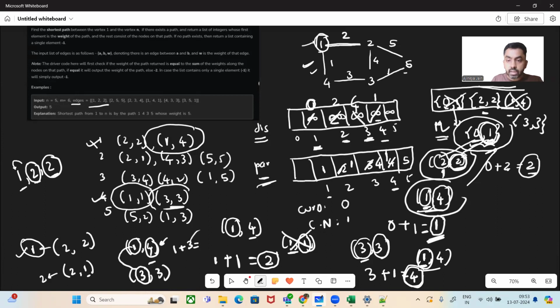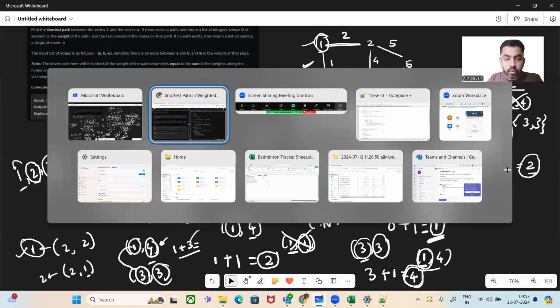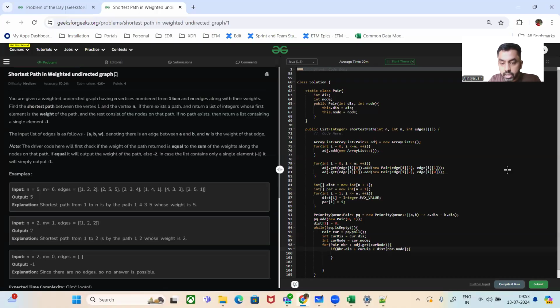We checked for this 3, this neighboring node: what is its distance? If it is lesser than 1 plus 4, then definitely we update this infinity. That's what we are writing in the code here: neighboring distance plus current distance. If it is lesser, then we will update.